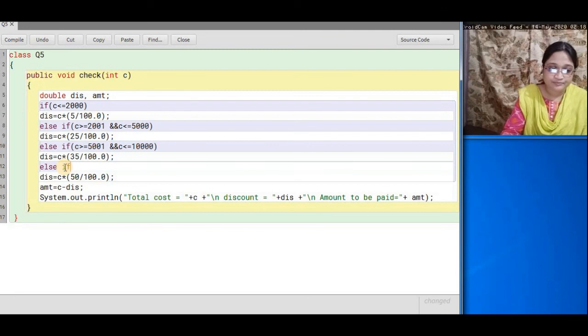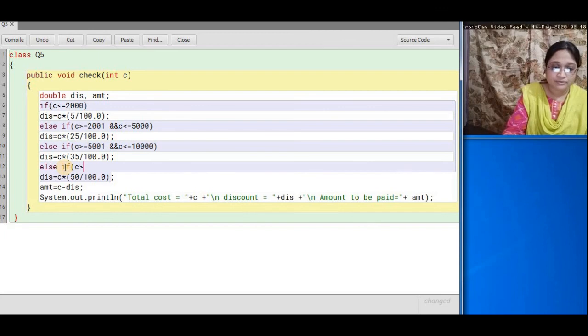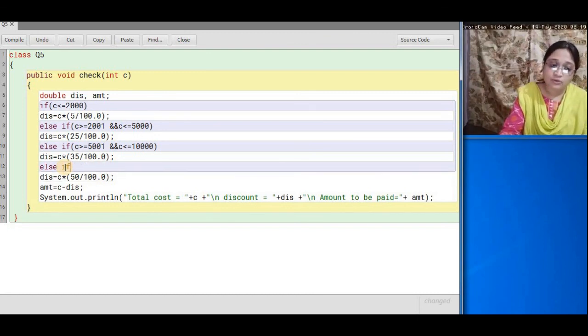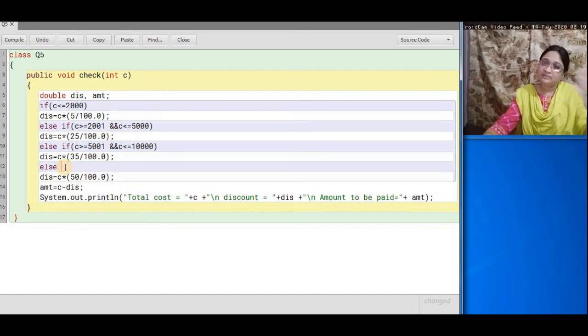else if total cost greater than, no, above 10,000, so greater than 10,000. If you want, you can write this also. Otherwise, you can only write else. This indicates that it is above 10,000. Then discount is 50%, and then we have to calculate the total amount. The total amount will be total cost minus discount price. So this is the discounted price, DIS. It's compiled.